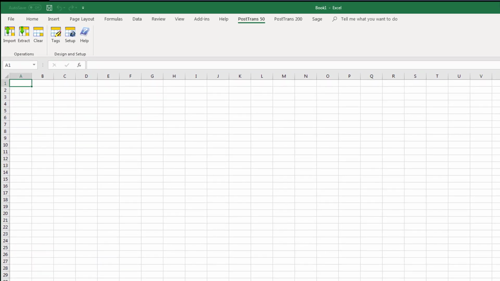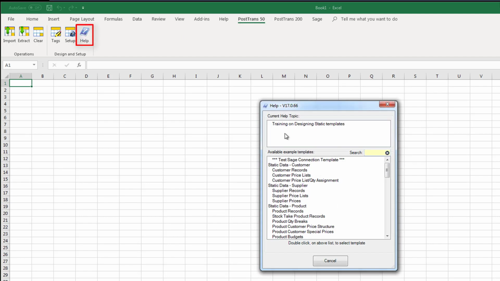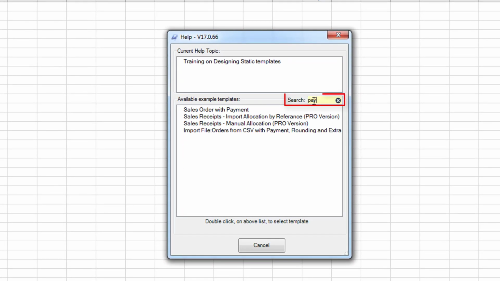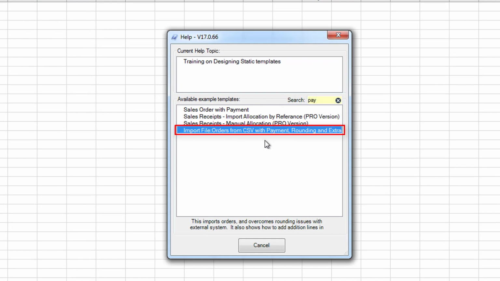So here I am in Excel. I'm going to click on this Sage 50 toolbar and go to the help menu, and if I type pay in here, you can see we have an example. It's called import file orders from CSV file with payment rounding and extra charges. So I'm just going to double click on that to open it.